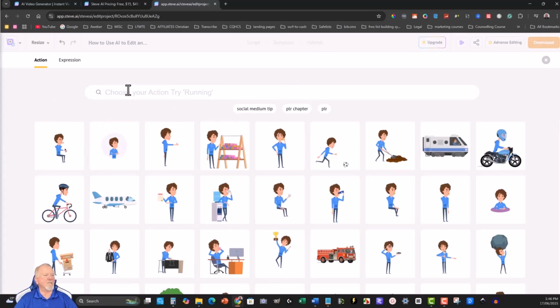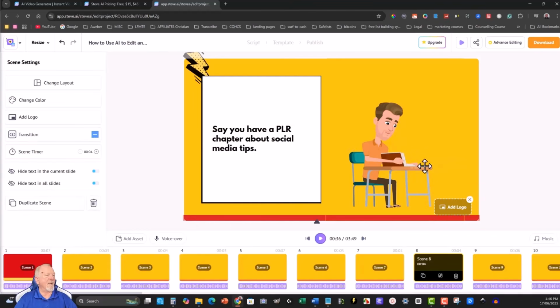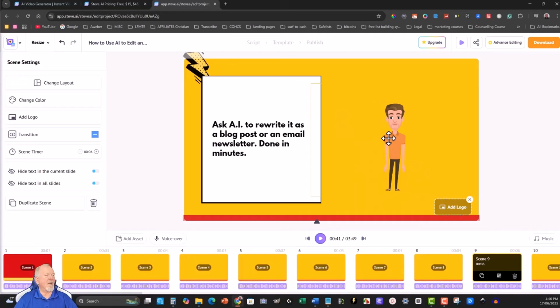And have him sitting at a desk, and we can have him sitting at a desk reading if you want to. It's up to you. I think that's a good one. Choose that, and that'll do. That works. Go over here. Ask AI to rewrite it.